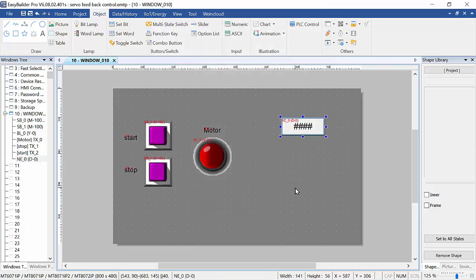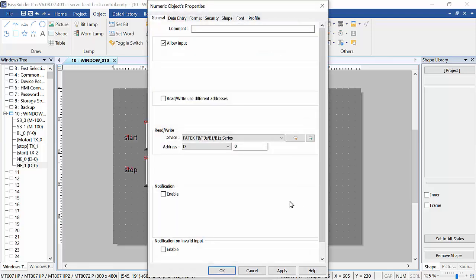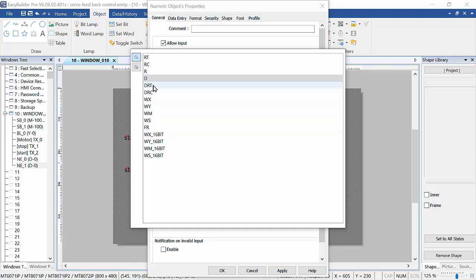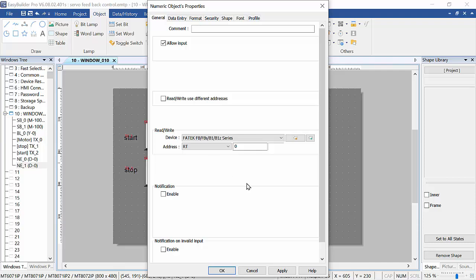And make it Control C and make it Control V. Oh sorry, this one also, no need, we have to copy this one: Control C and here Control V. And this is our set point and this is our display. For the display, you have to choose here timer value, because you like to see the value. What's the RT timer?